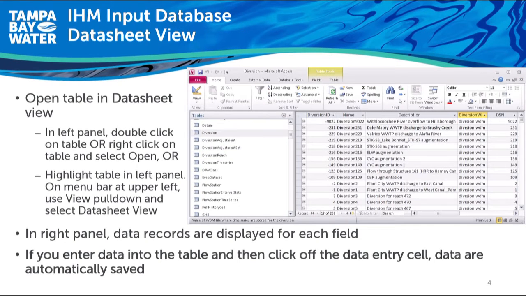There are several ways to open a table in Datasheet view. In the left panel, double-click on the table, or right-click on the table and select Open, or highlight the table in the left panel. On the menu bar in the upper left corner, use the View pull-down and select Datasheet View. In the right panel, data records are displayed for each field. If you enter data into a table and then move from the data entry cell, data are automatically saved. Exercise caution when making changes to the database. Next, we will look at the Design view.